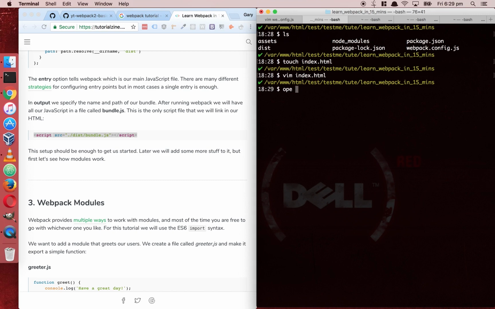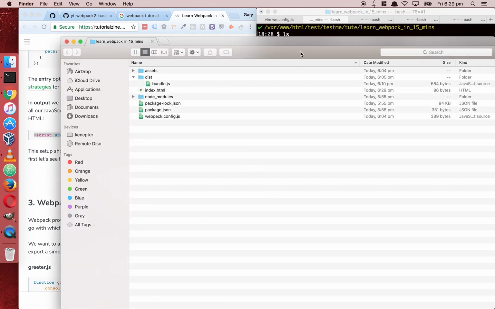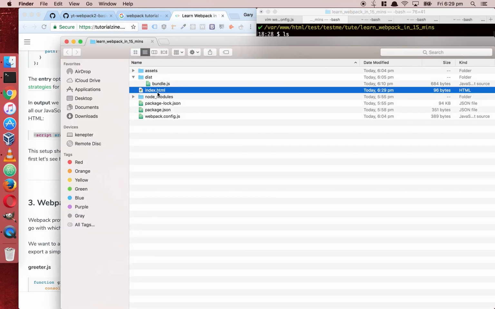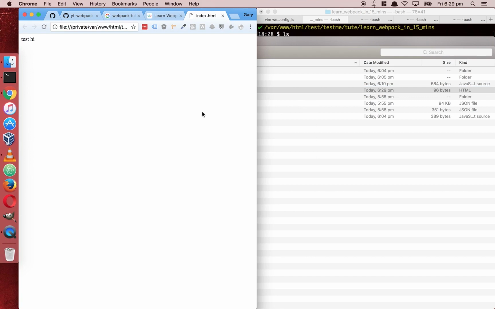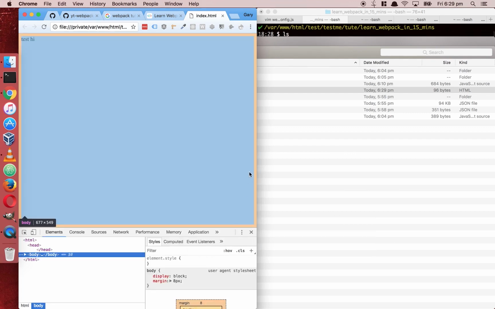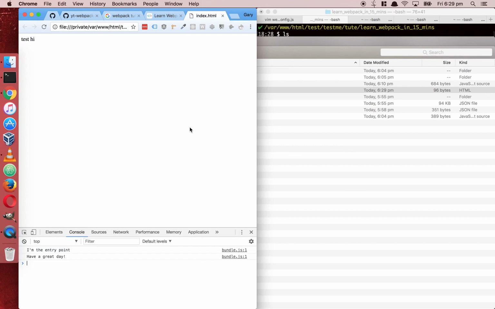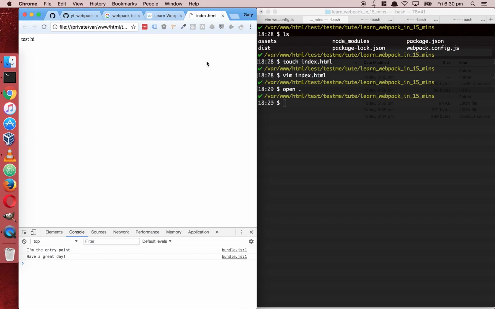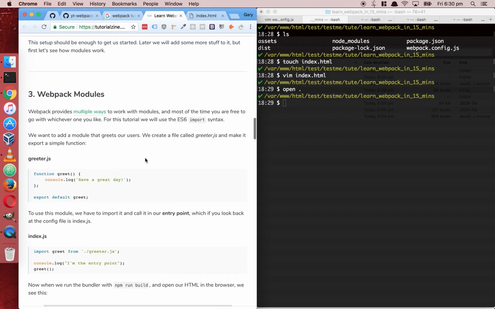And we open it. Open. Yeah, I learned that you can open dot and then you open Finder. So Google Chrome. Say hi. No, not that. So how do I do it? It's back. Yeah, entry point, maybe refresh. So entry point, have a great day, entry point. Okay. Let's go back to it.